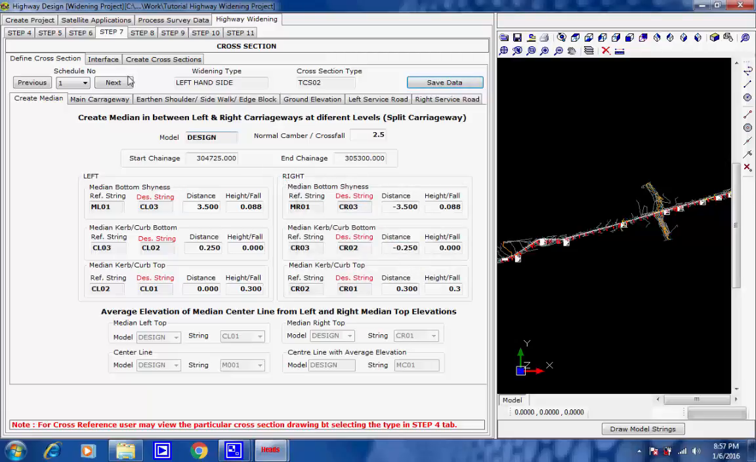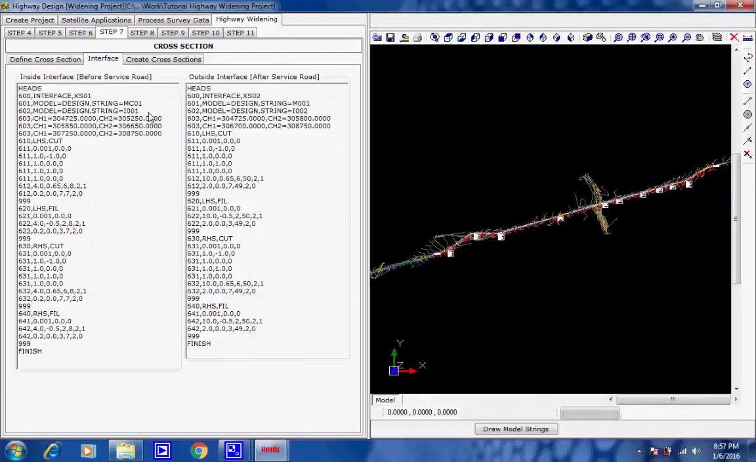Next, we select the page interface to create data for stepped embankment slopes on left and right hand sides in cut and fill situations. The interface strings will be created as string I001 along the inner edges of the carriageways, I002 along the outer edges of the carriageways.